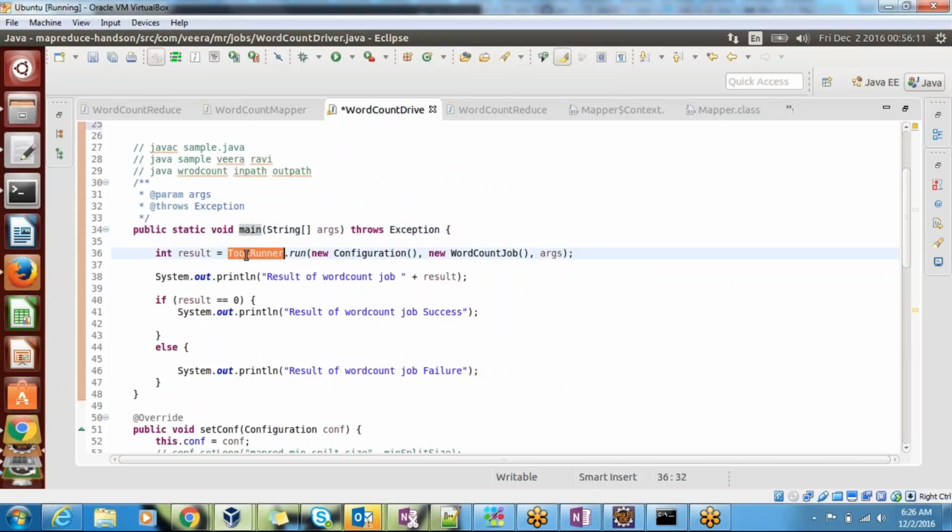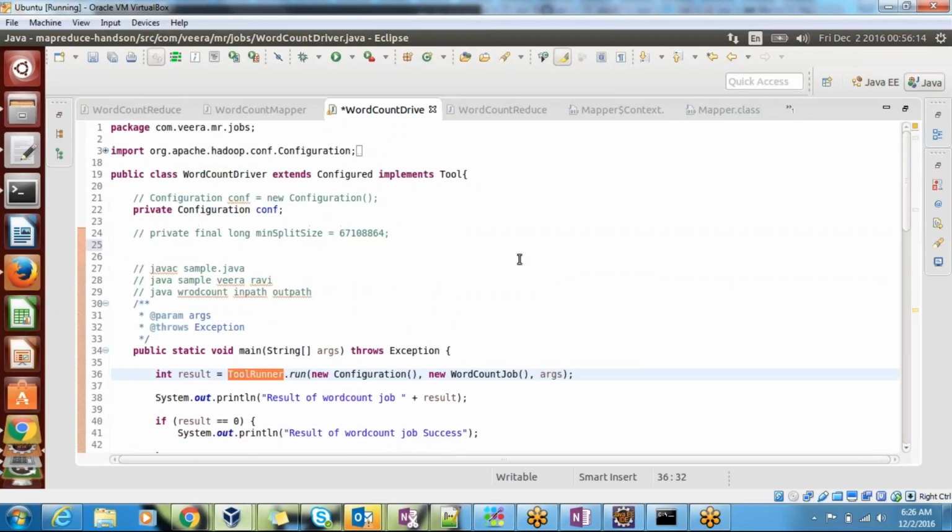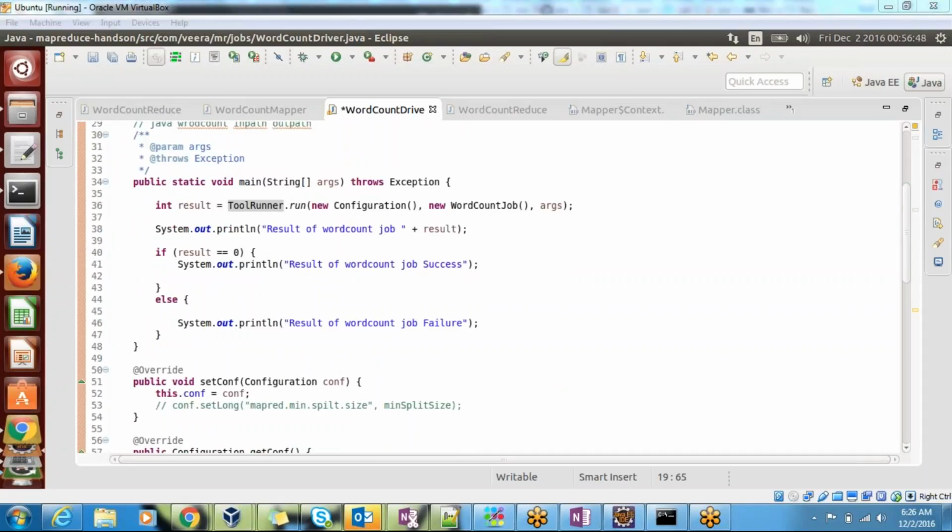So ToolRunner, for the time being, your driver class should extend Configured and implement Tool. You just keep in mind that it has to be there. Let's assume that it's a syntax, but there is an alternative way also. The standard way is we extend Configured and implement Tool. I'll explain in detail why Tool and why Configured later. You can write the main method without extending, but if you need to give your own configurations, that will not be possible.